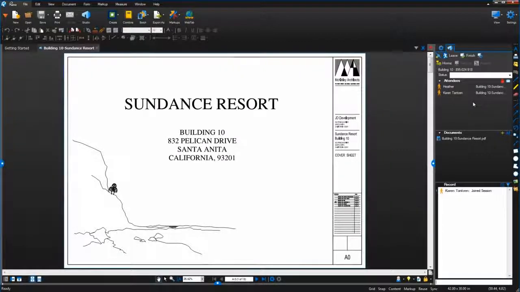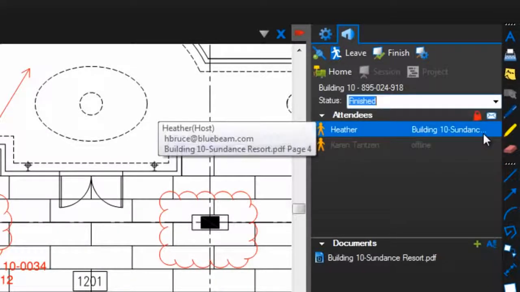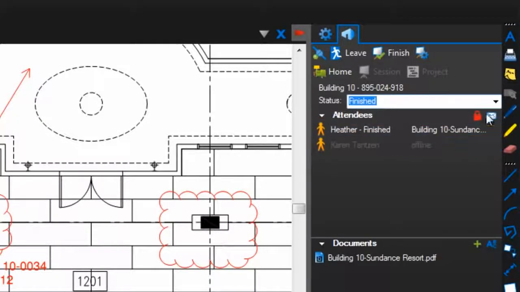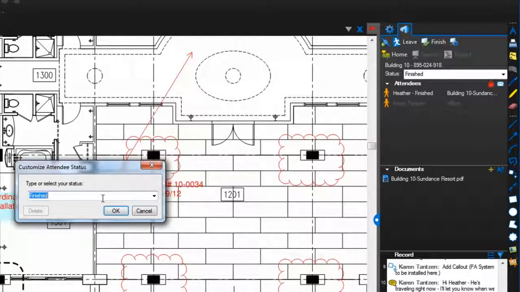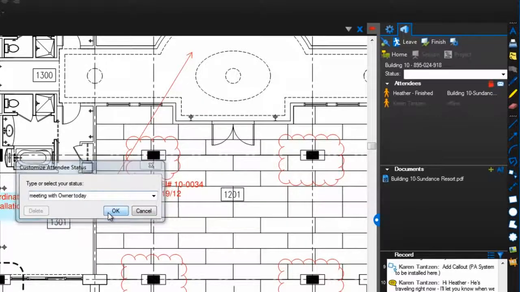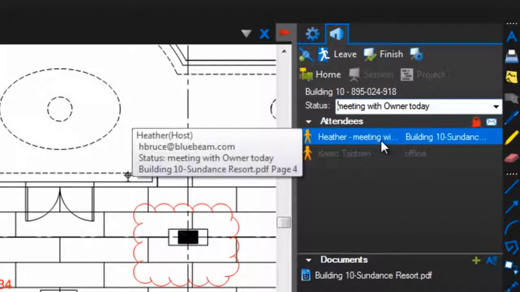It's that simple. That status box that I pointed out earlier lets you set a status message that other attendees can see. It can show them that you're still reviewing the documents, you're waiting on information before you can move forward, or you're completely finished with your part. You can also create your own status message by clicking Customize and typing in some text here.